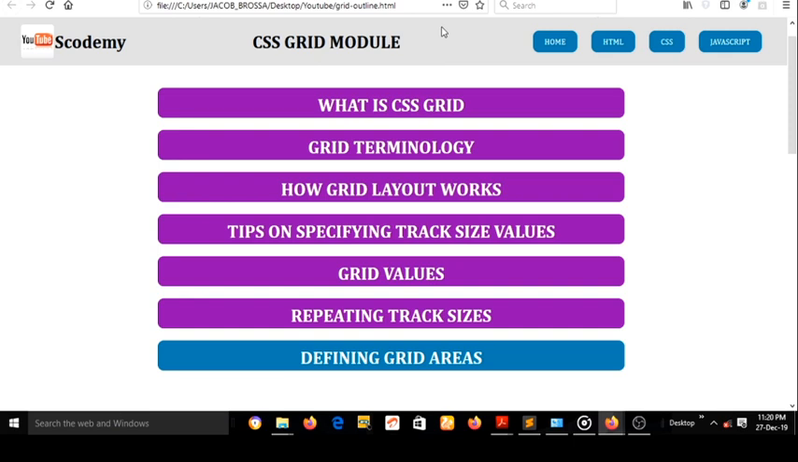So I am not going to start this tutorial by telling you the advantages of the grid over the flexbox, because the grid is meant for layout and the flexbox is not. So in this video I am going to cover what the CSS grid is, the grid terminology, how the grid layout works, tips on specifying track size values, the grid values, and repeating track sizes. And in my next video I am going to start with defining grid areas.